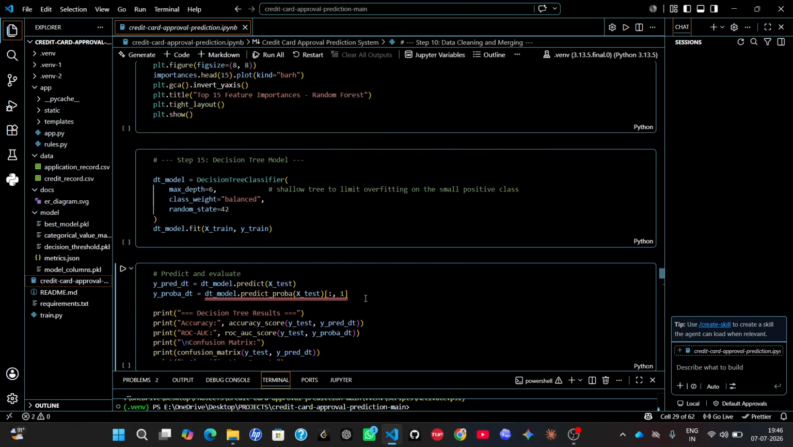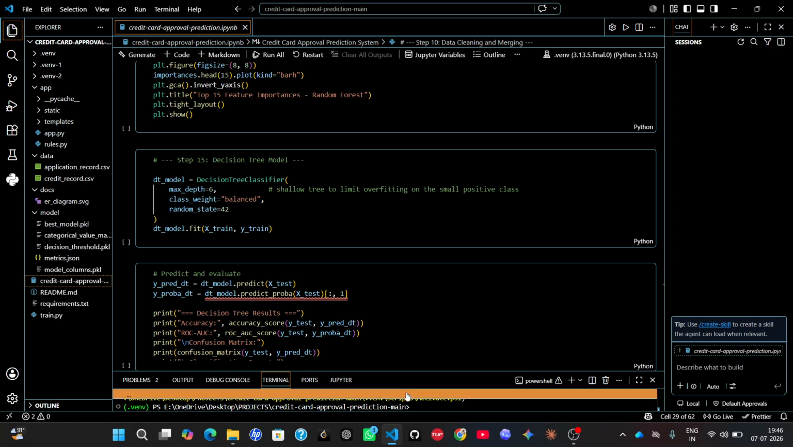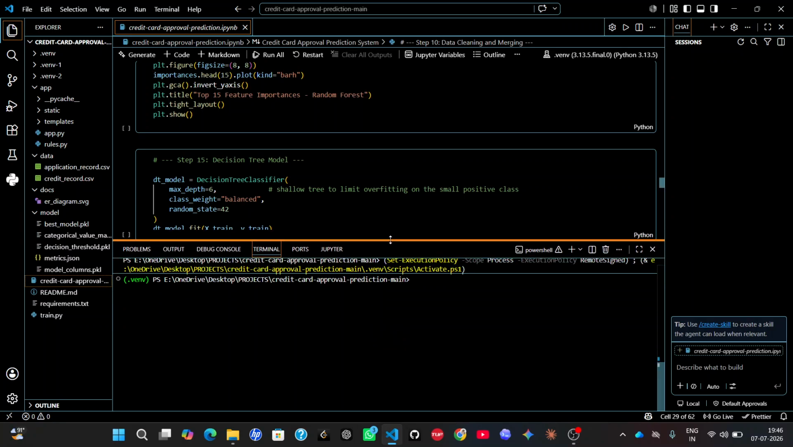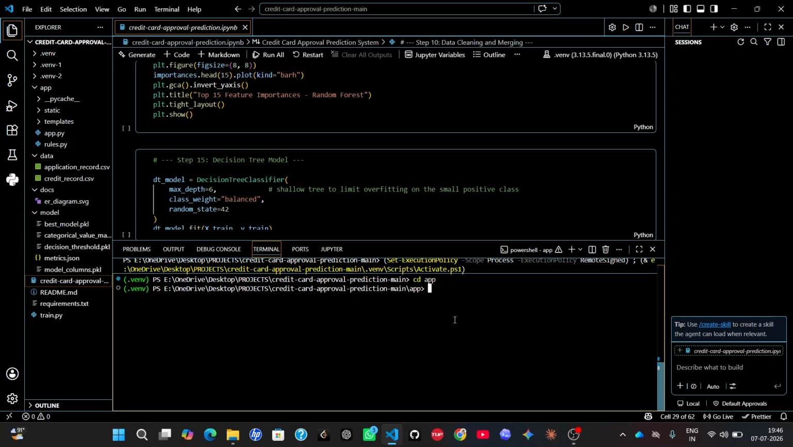And if we see the demonstration, let us open the terminal. Yeah, here I have already opened the terminal. Let us run this project. First of all, cd space app, so that we can go to the directory of the app. Now let us run the project. The command is python space app.py to run the project.